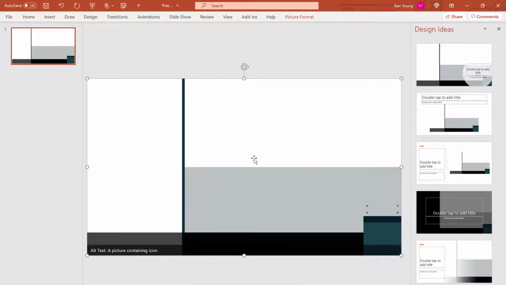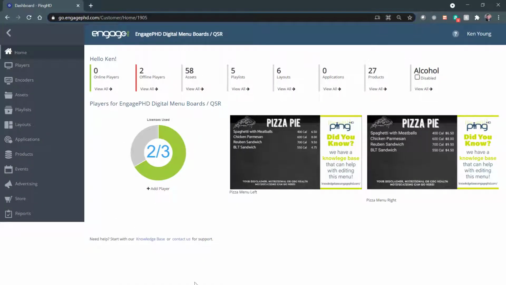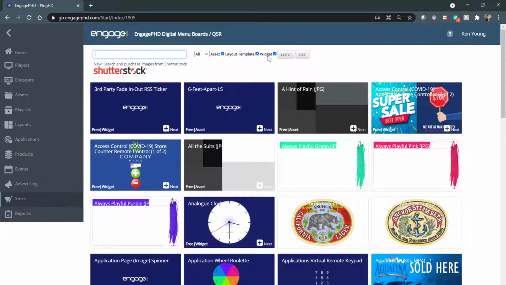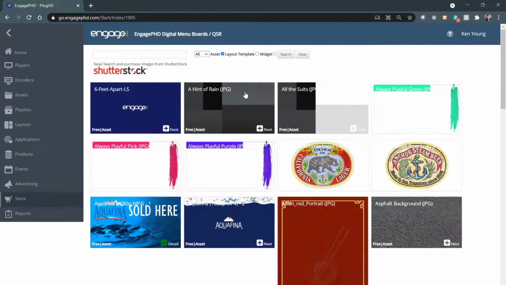So we've added this background in here, and the Engage PhD software has a lot of free backgrounds that you can use from the Engage PhD store. Let me toss our screen share up there to the software. So on the dashboard, if we go to the store icon on our navigation here, we can actually sort by assets, templates, and widgets. There are some pre-built templates in here that you can use, but you'll find a lot of these backgrounds for free, and these are sized for landscape or portrait, so feel free to explore the store.